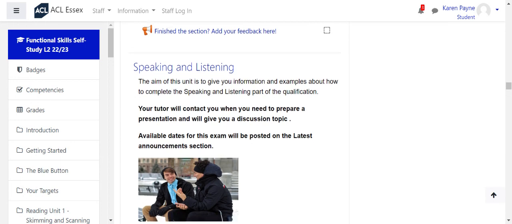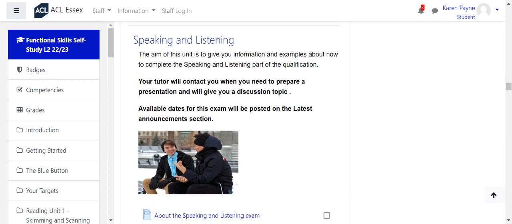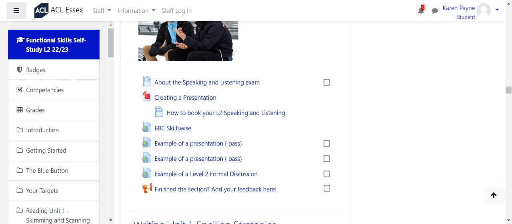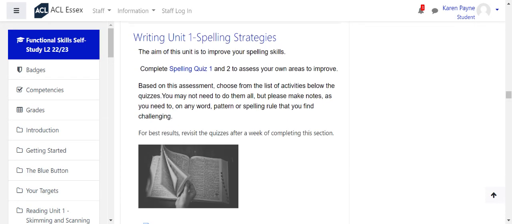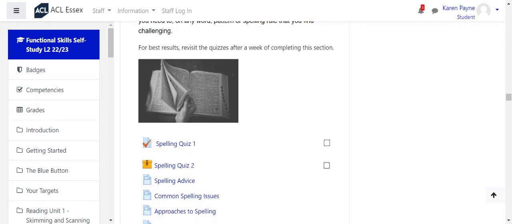Then you have some information here on the speaking and listening exam. And again, as I mentioned earlier, the announcement section will have dates for this exam here. This normally happens towards the end of the course. Now we come into the writing unit. So again, this prepares you for the writing exam. And that's all explained again more towards the end of the section.